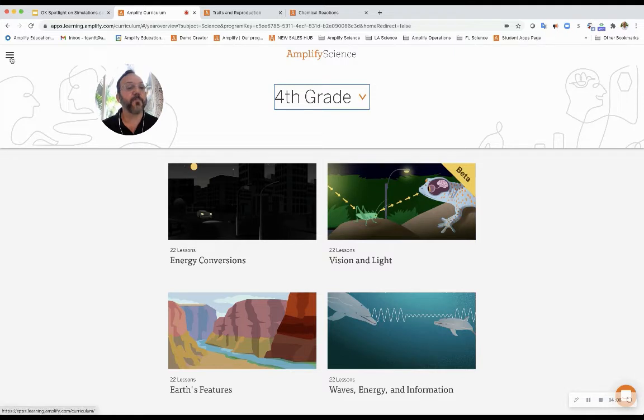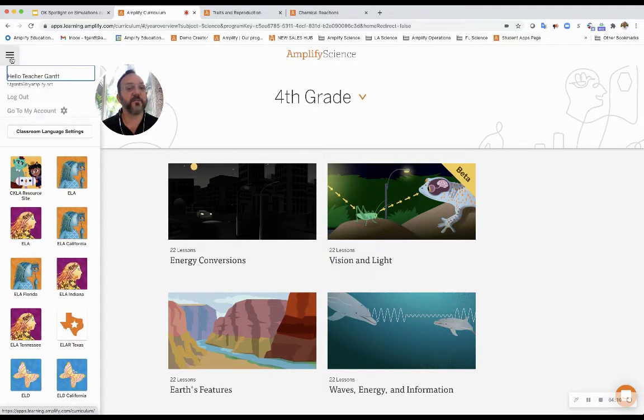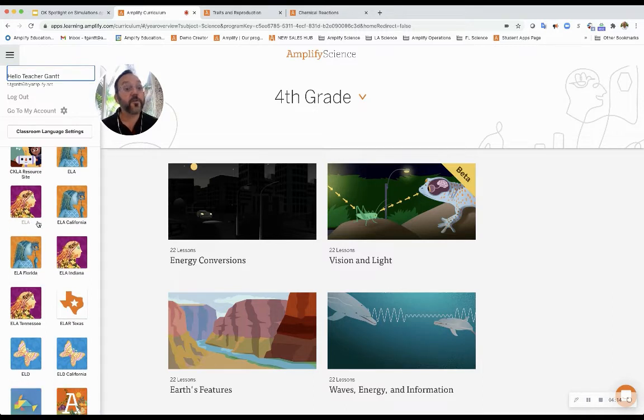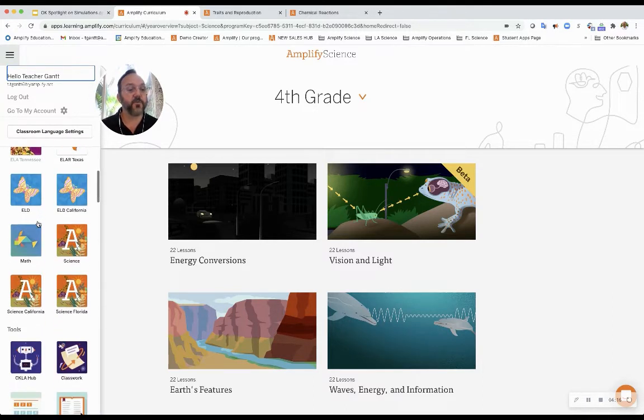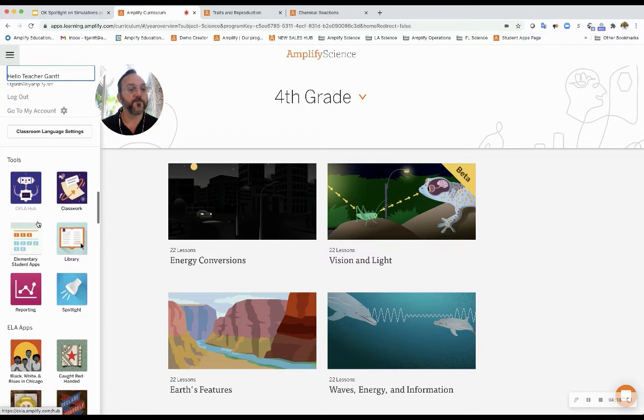I'm going to come up to the upper left. I call that my little navigation hamburger. It has 3 stacks. I'm going to open that up. Now, I have other curriculum loaded. You'll see science in your demo account, and there's a couple of tools. Under tools, you will see elementary student apps. I'm going to click on elementary student apps, and that will launch in a new tab. That's our K-5 digital resources, all in one nicely packaged app. I'm going to click that one.